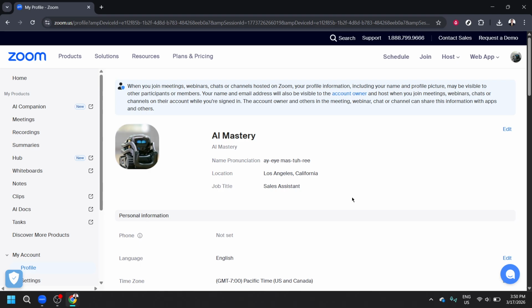If you don't see the Edit button or the job title field, your organization may manage profile details centrally. In that case, reach out to your admin. If the layout looks different from what you see here, Zoom may have refreshed the interface. Use the search bar on the profile page to find Job Title or look for an edit option near your name.